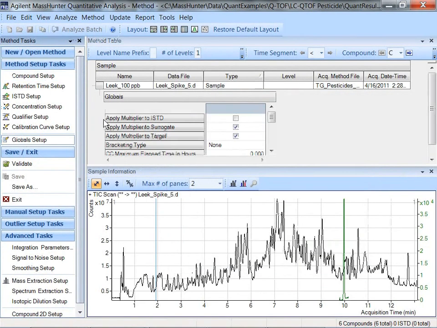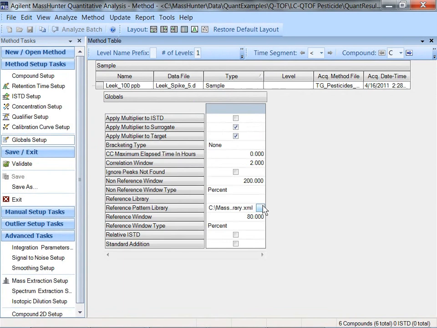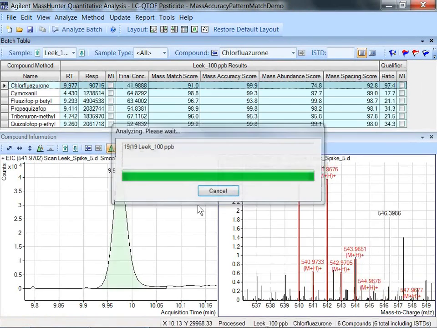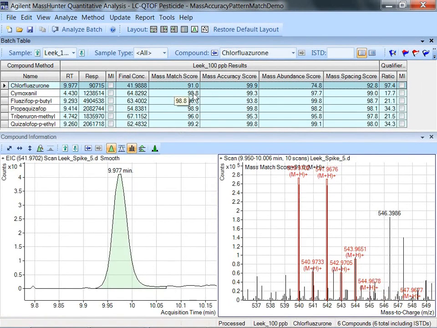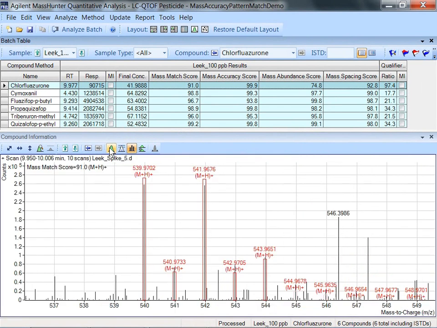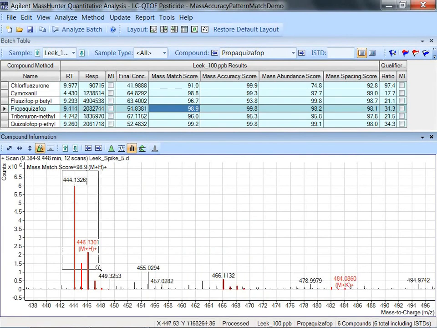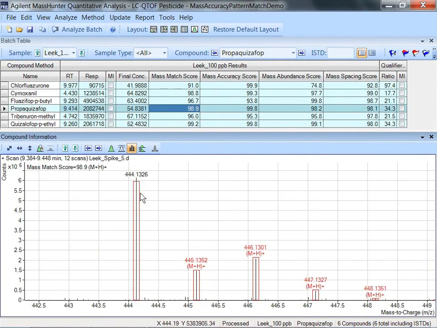If you want to look at the globals, you'll see that that library is referenced here. So now I'm going to go back to Analyze. I see my mass match scores, and if I zoom in on my spectra, I can see the presentation for each of these mass scores, and I can zoom in with the fit to peak, and it will show me the correspondence between the expected isotopic pattern and the pattern that I see. Real confirmation evidence.